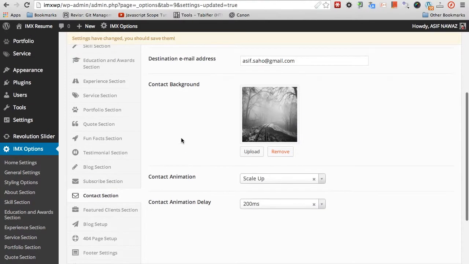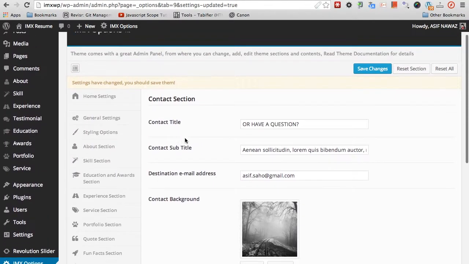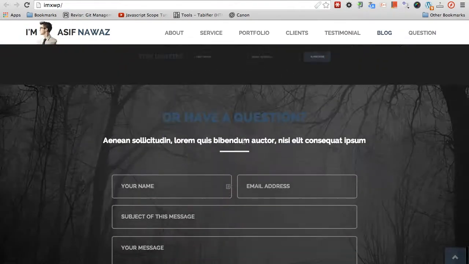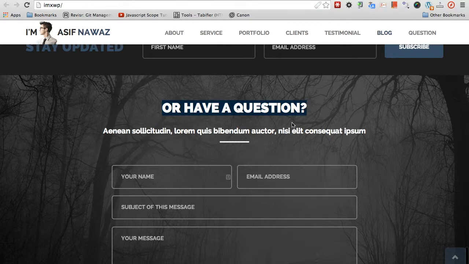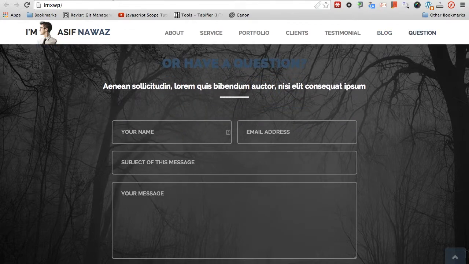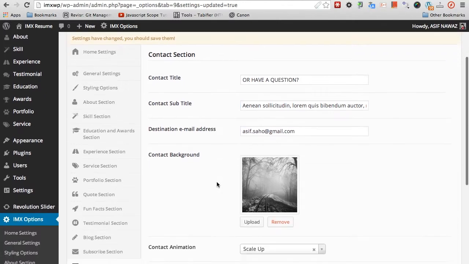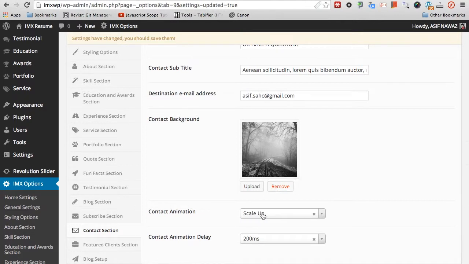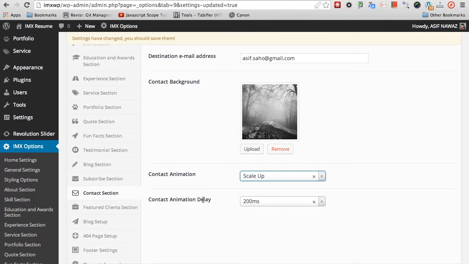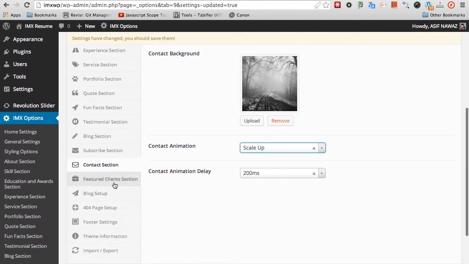In the contact section, in this section you can keep a title here, it will be showing here, and a subtitle, then the destination email address, where the email will be going after submitting the form, and the background and animation when the form appears.